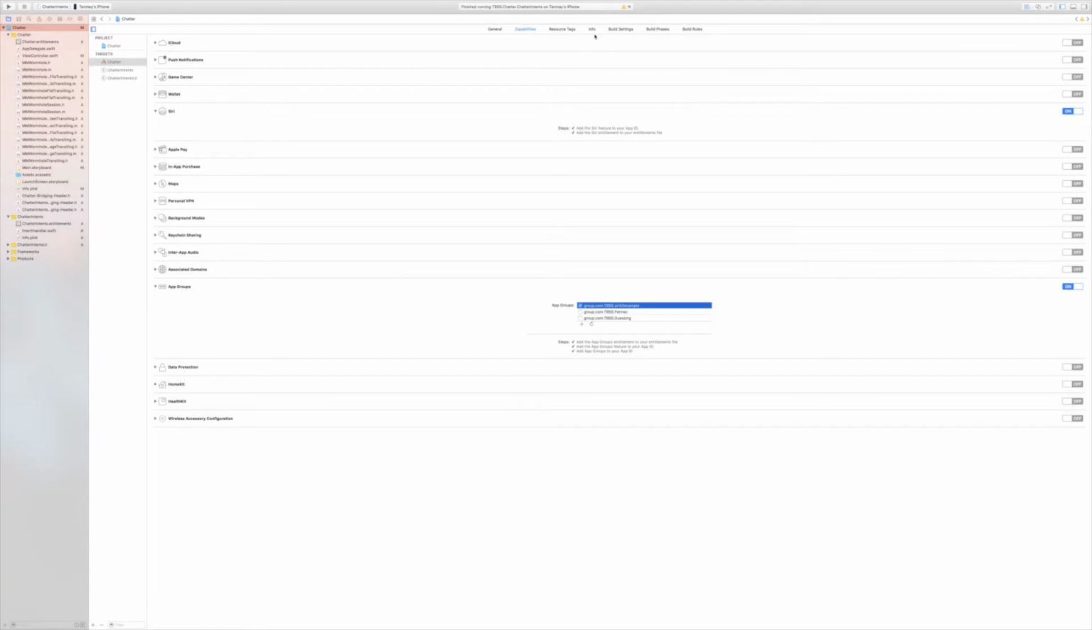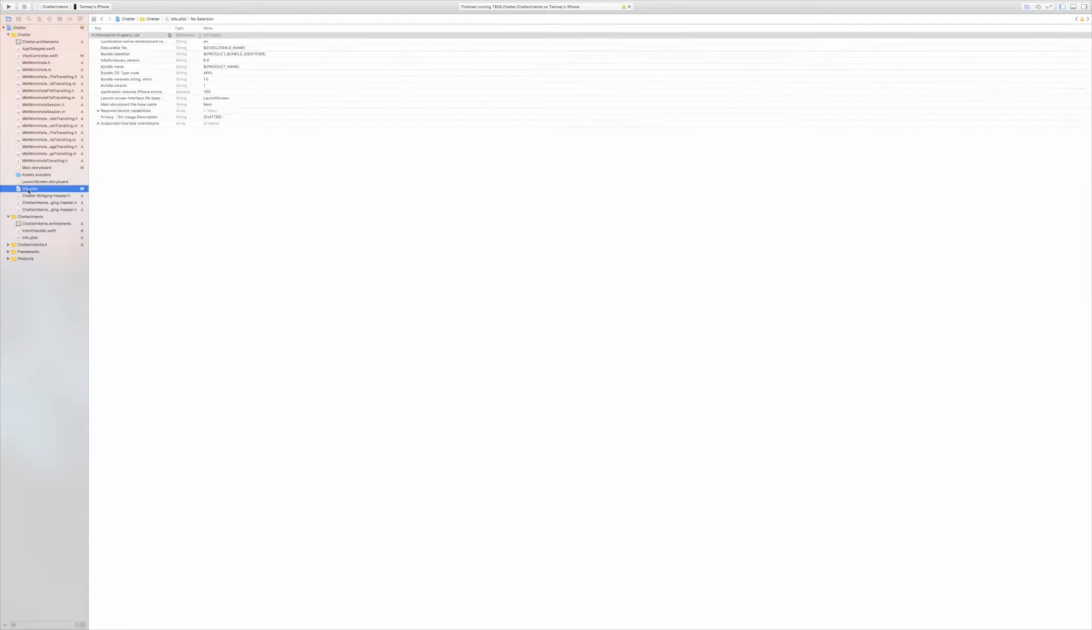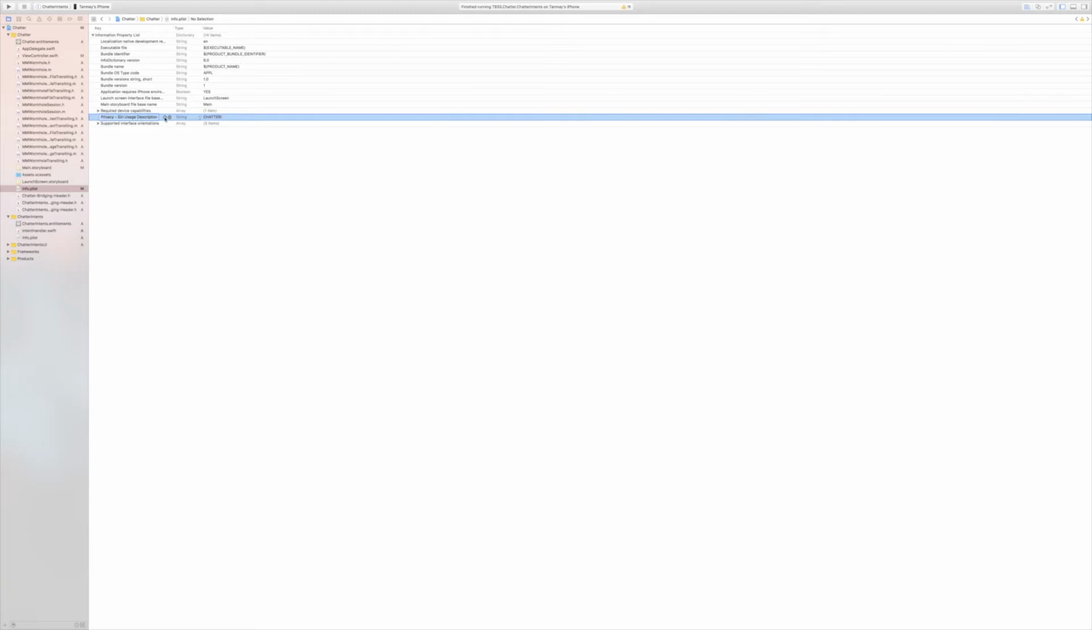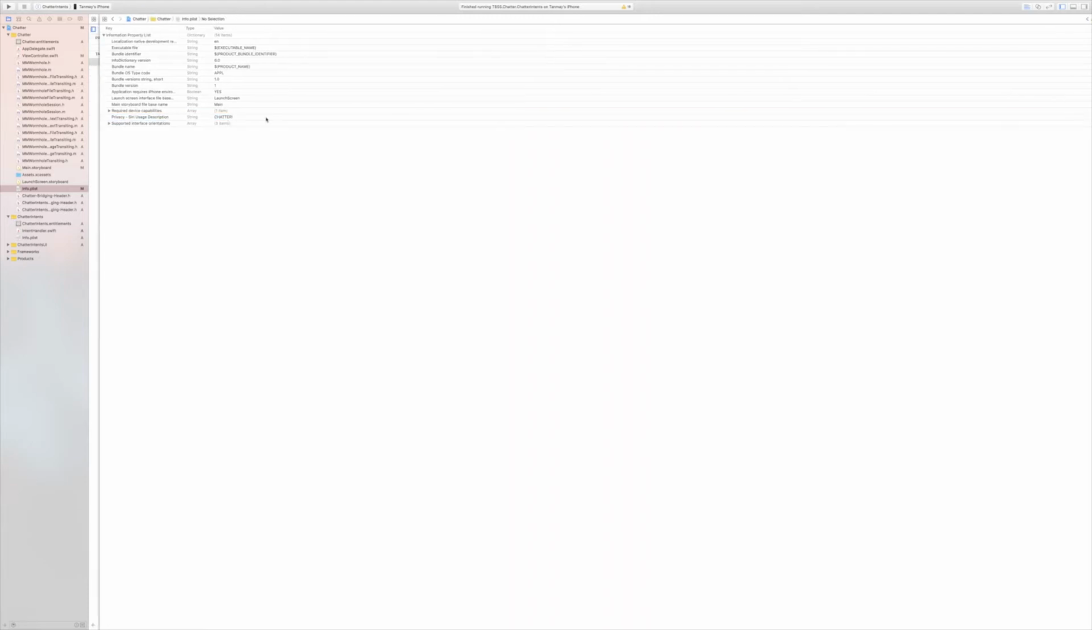Continuing, however, now once you are done this, you need to also go to your info.plist file and add this row, privacy, Siri usage description, and in this case I just have chatter here. You should actually probably put in a real description of why you want to use Siri in your application if you are planning on submitting this to the App Store. However, I just have chatter written here.